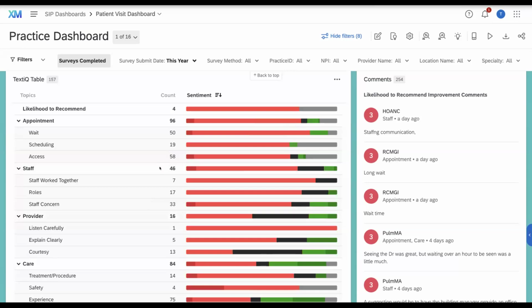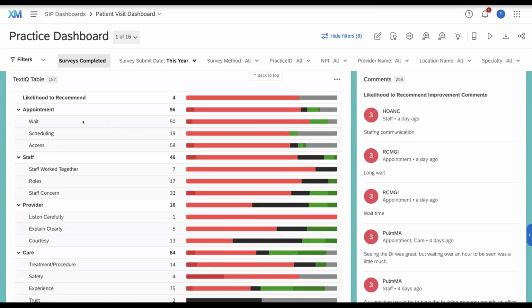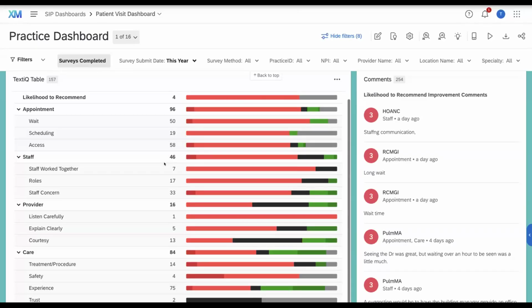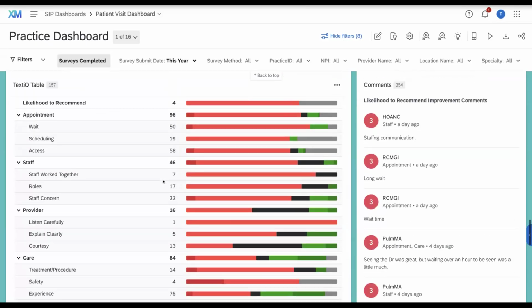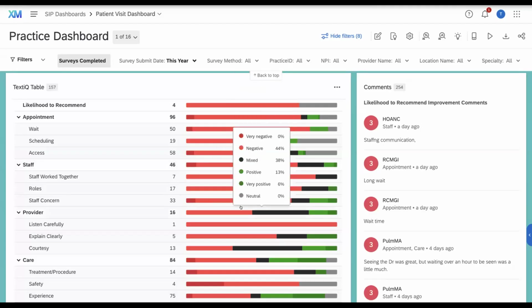In the second column here, we can see the number of comments that are within each of these buckets. So for likelihood to recommend, we currently have 4 comments. For appointment, for wait time, or for wait, we have 50, scheduling 19, access 58. You should see as well below that we have staff. And then I won't go through all of those, but on the right-hand side here, we have our sentiment bar.